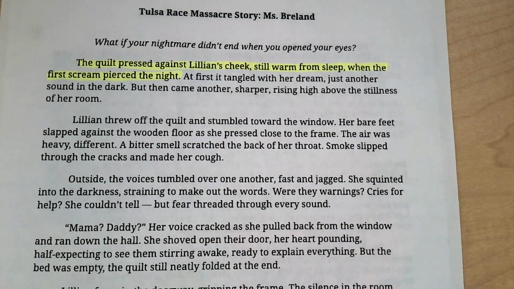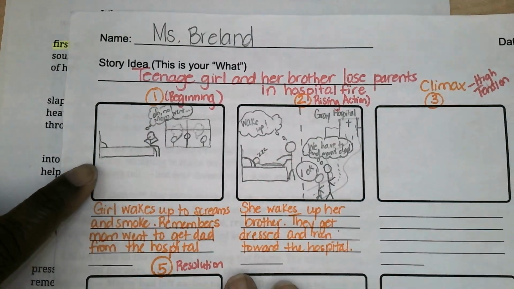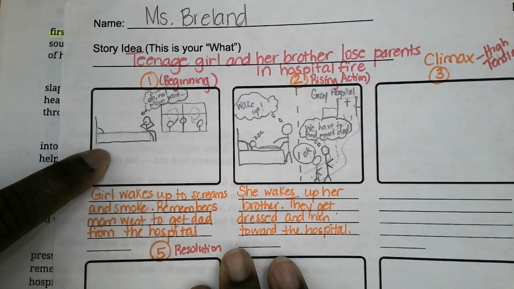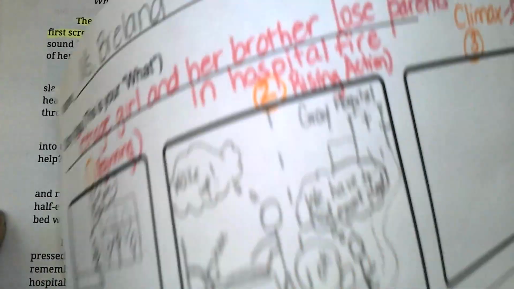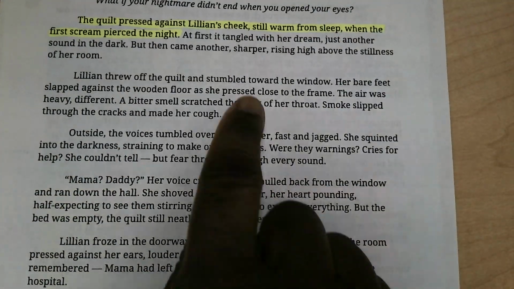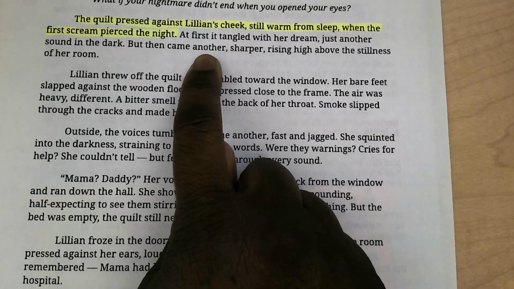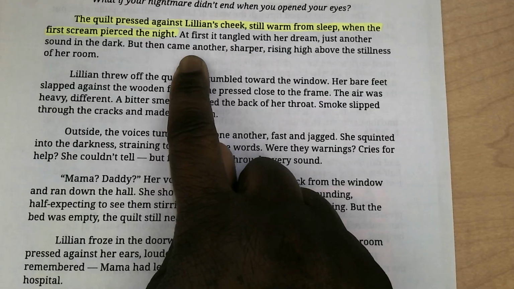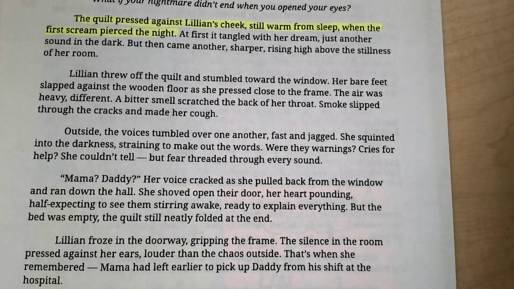Okay, I knew from this right here, the scene, my character was in bed. It's the middle of the night. It's late. She was asleep. She's waking up to screams of smoke. And so I'm imagining, what do I want to see her doing? What do I want the reader to see them doing? All right? And so from here, that's an action.